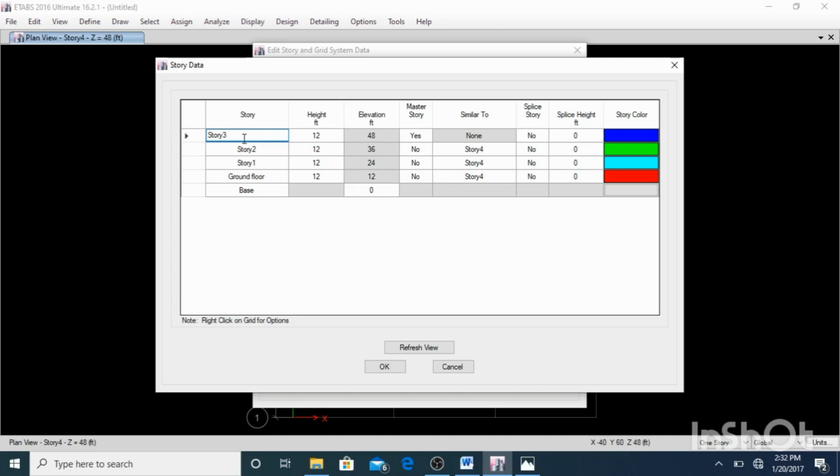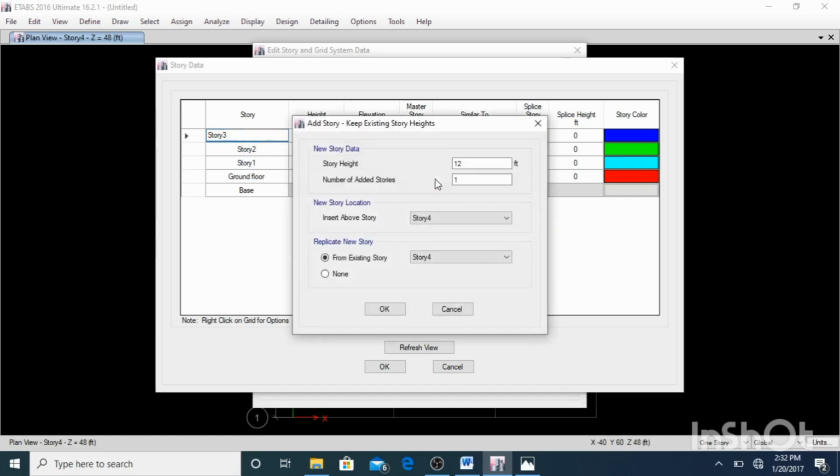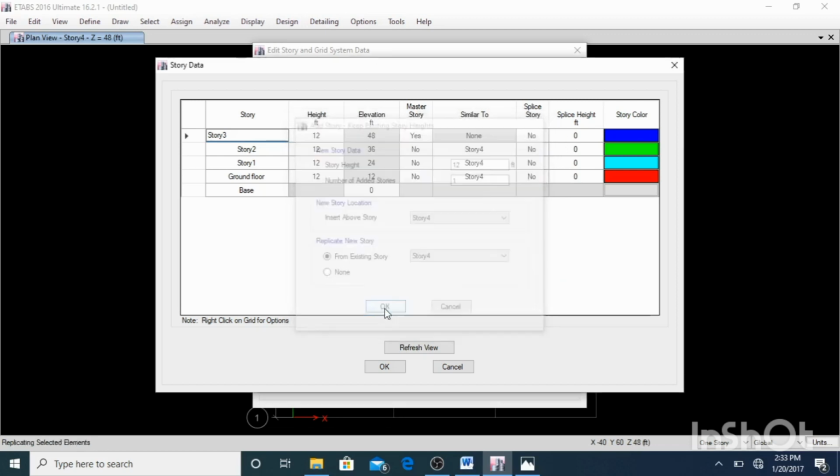So we will right-click the mouse. From here we will go to Add Story, and here we will click Keep Existing Story Height. Okay, this dialog box will open. From here, what will be the height of our story? That will be 12 feet. How many stories do we want to add above story number 3? That is one story, so there is a 1. Insert story above story number 3. Okay, click OK.